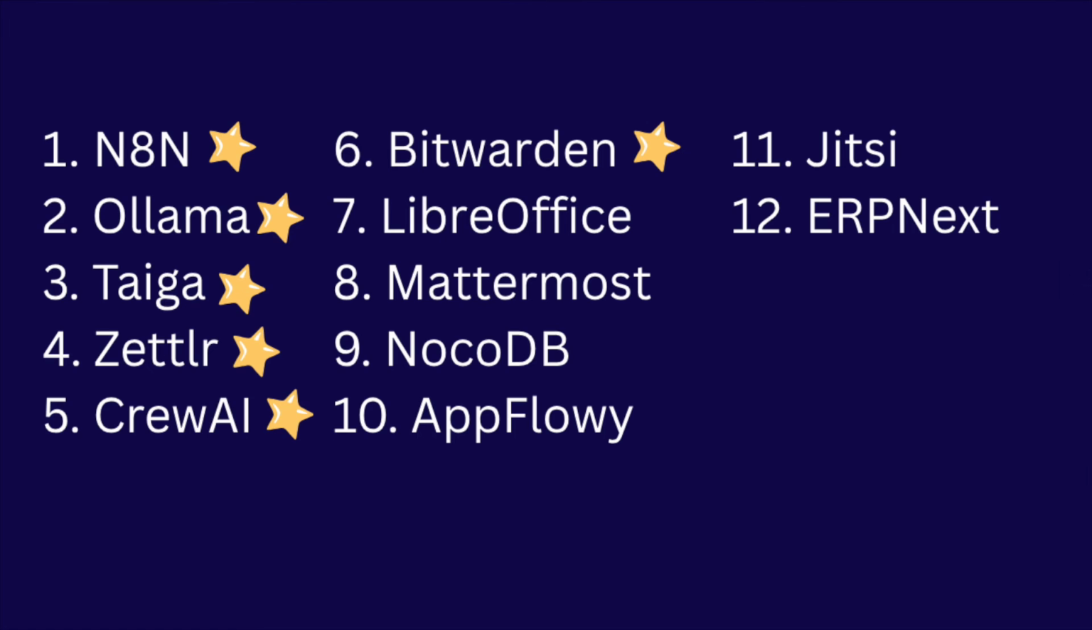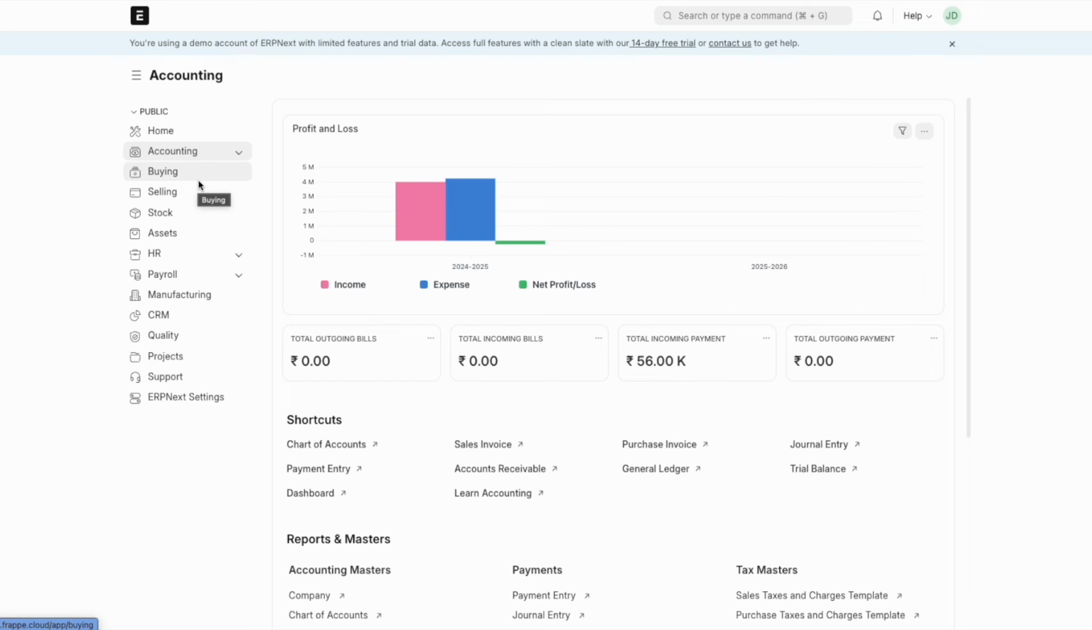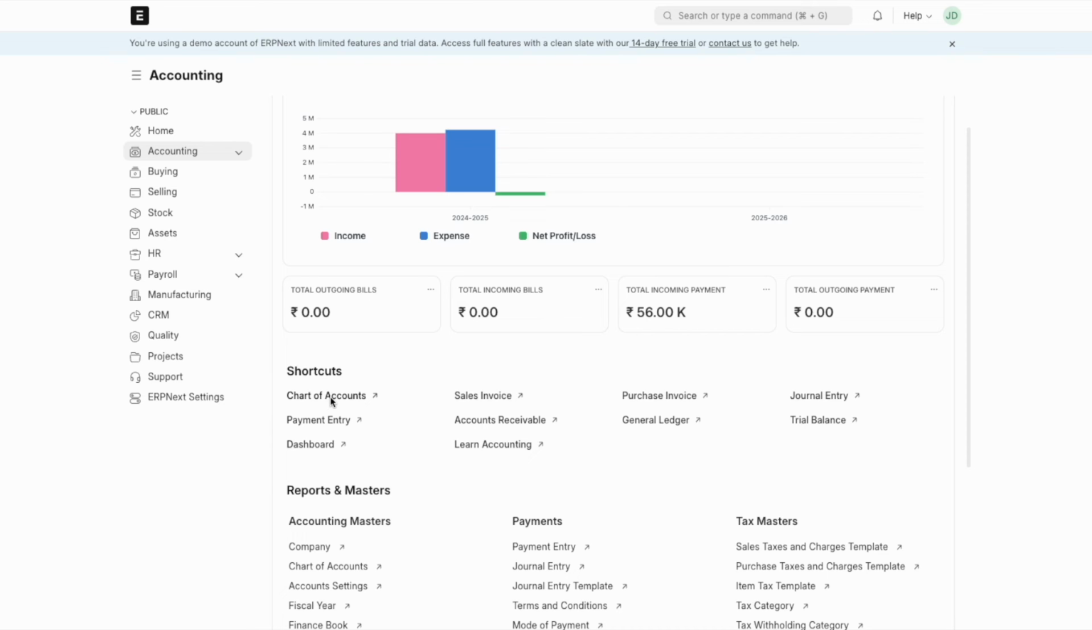ERPNext covers full enterprise resource management like SAP. You run accounting, HR, stock, CRM, and more, all fully open and adaptable for any workflow.